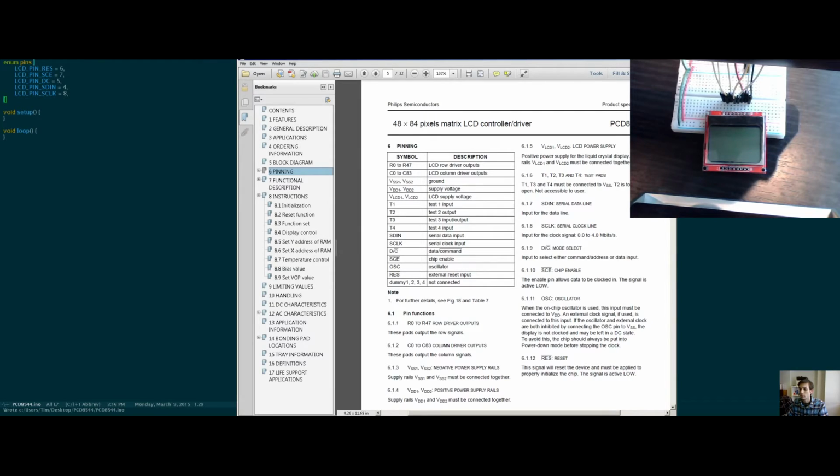And as you can see, the reset pin and the SCE, or the chip enable pin, are both active low. So that's what this bar on top means. That means they're sort of inverted. So if they're low, as in 0, then that means they're active, whereas if they're high, or 1, then they're not active. So we'll just keep that in mind.